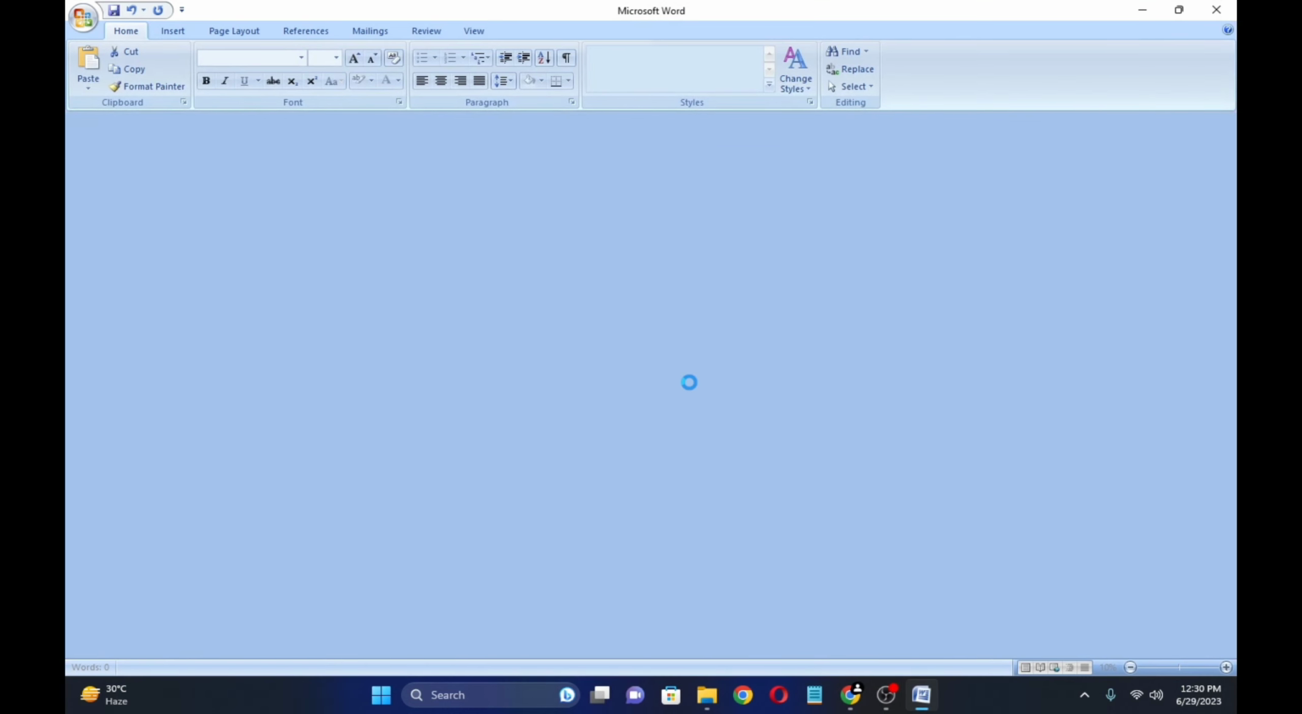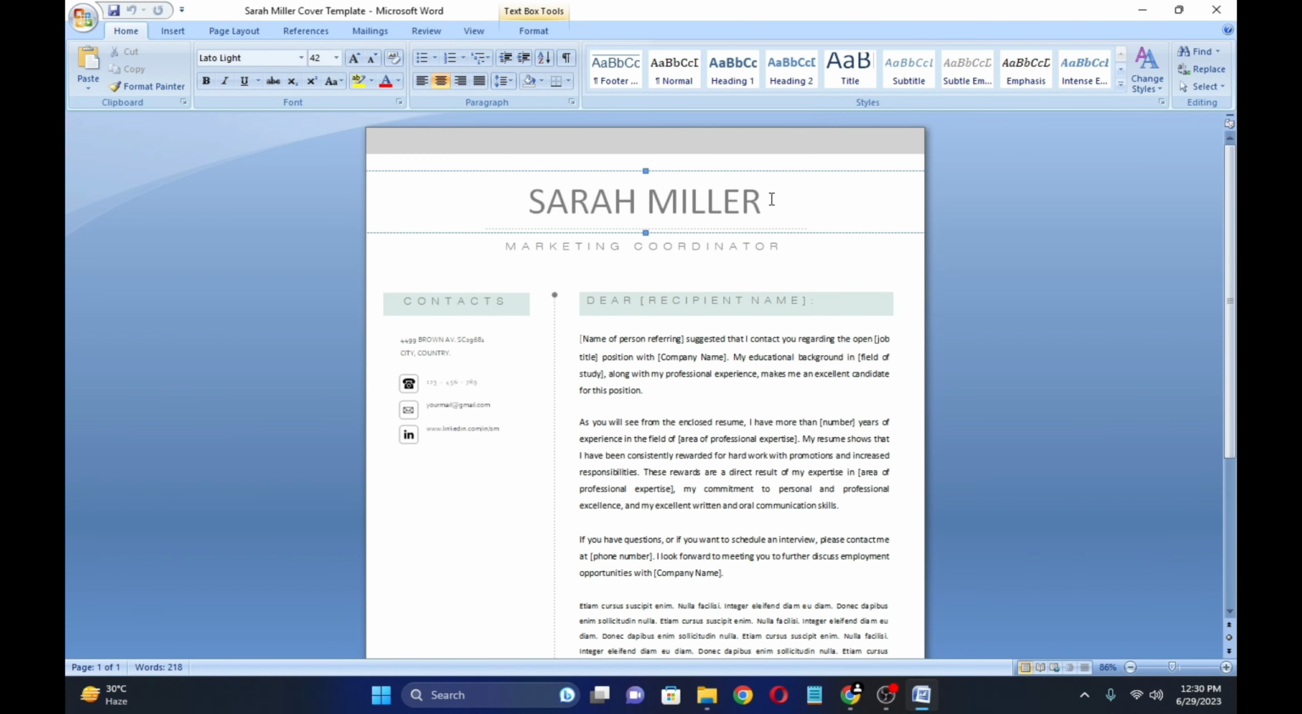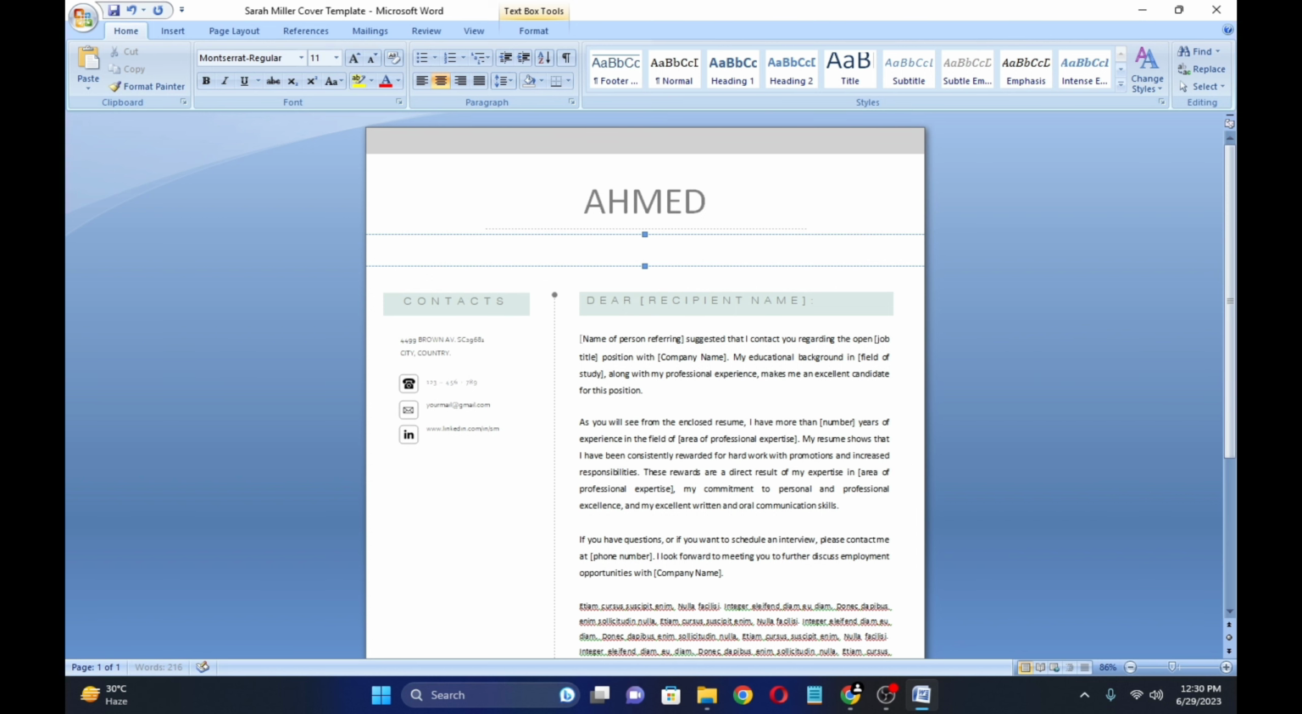For example, just the cover template. These all are editable in Microsoft Word. For example, write your own name, Ahmed. For example, my name is not Ahmed, or marketing coordinator. Write the position you are applying for, or the dear recipient reception name. All is editable. Ahmed. All is editable. You can easily edit them in Microsoft Word.